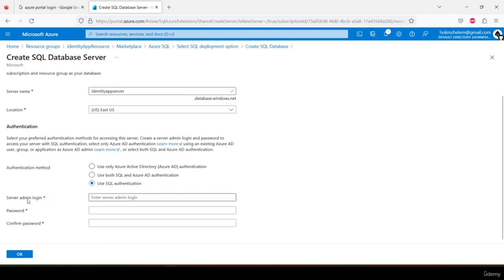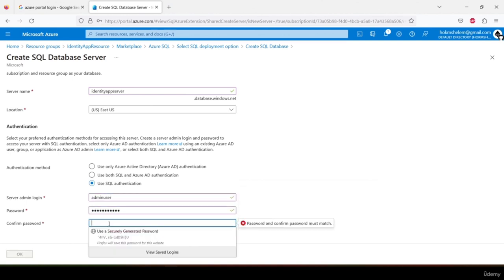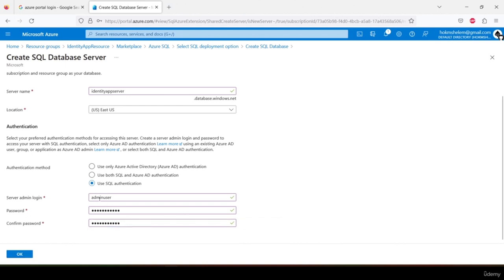And we are going to create the admin user account for our SQL server. As the admin username, I'm going to have admin user. And then I enter a password, and then I confirm the password. Make sure to write your username and password somewhere so you don't forget. And then once you have done that, click on OK.